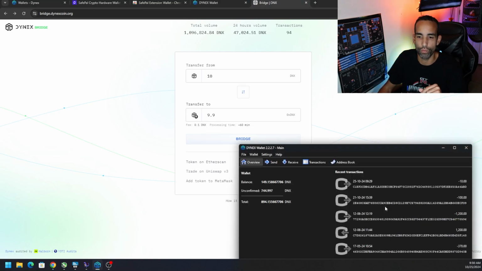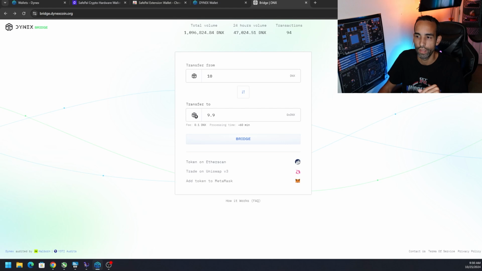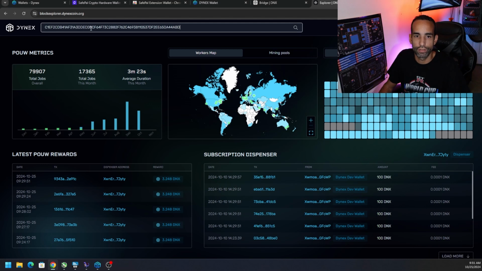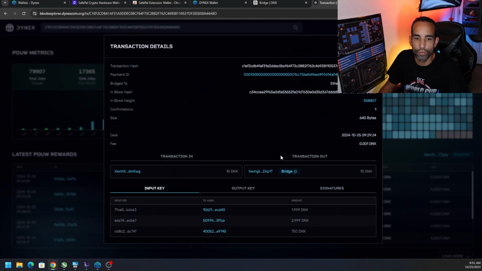We can view and check it out on the Block Explorer if we have the needed information. If you look in the lower right hand corner of the screen, I'm not showing all of it, but we can see the transaction hash right here. And we can copy that and put that in the Block Explorer for Dynex to keep an eye on the transaction if you really want to.